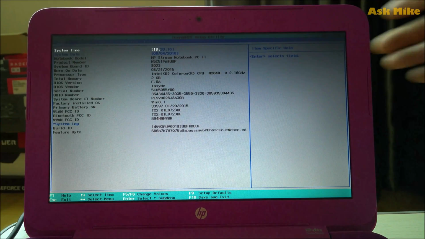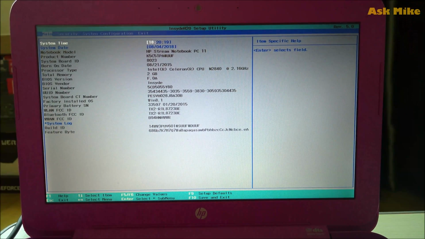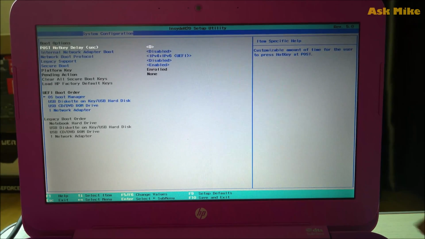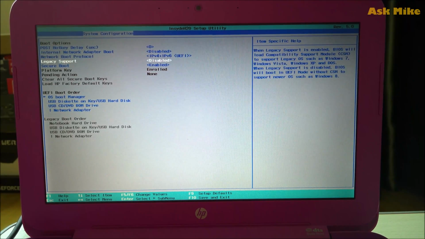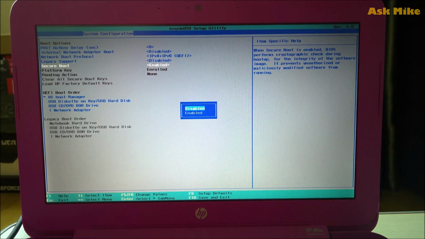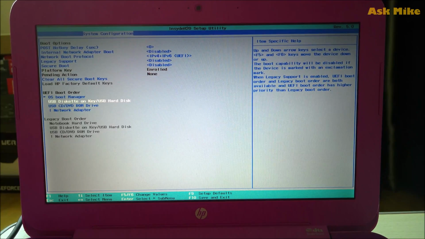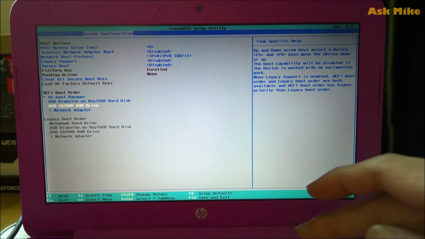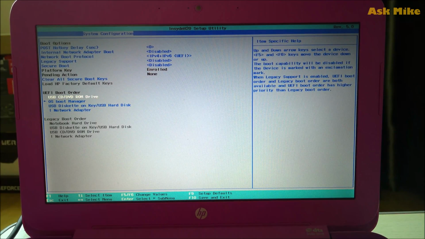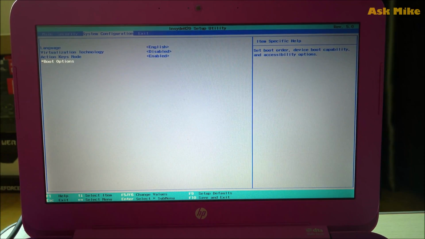Once you are in BIOS setup, let's adjust a bit. Move to system configuration, then go to boot options, and what you need to do is disable secure boot. Disable secure boot, and you are more or less done now. Now you can move the boot order. You can press the F6 key to move the boot order to USB and DVD-ROM drive. Once you are on that, press escape and go to exit, save changes.